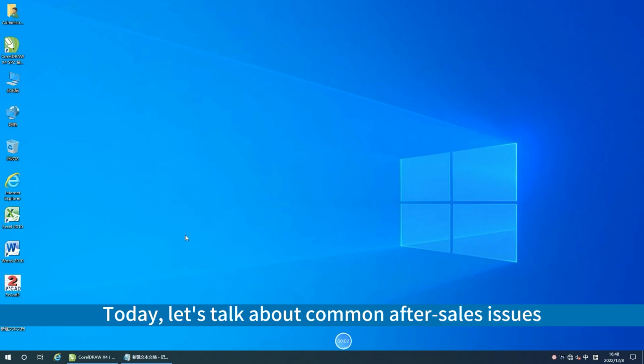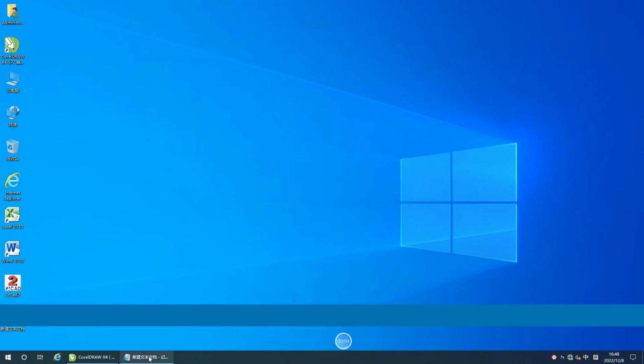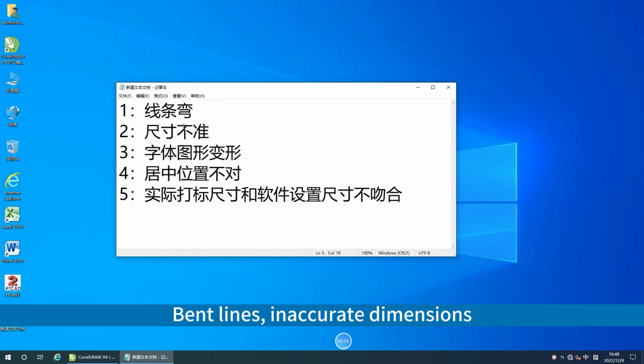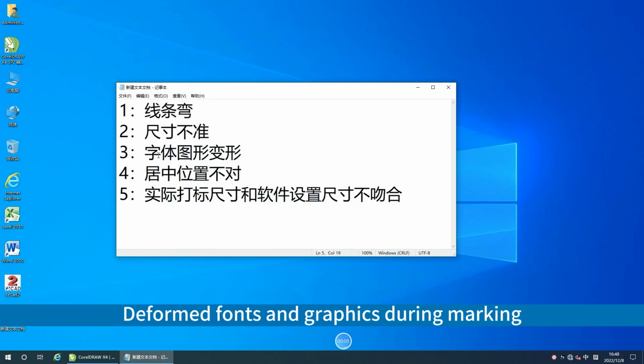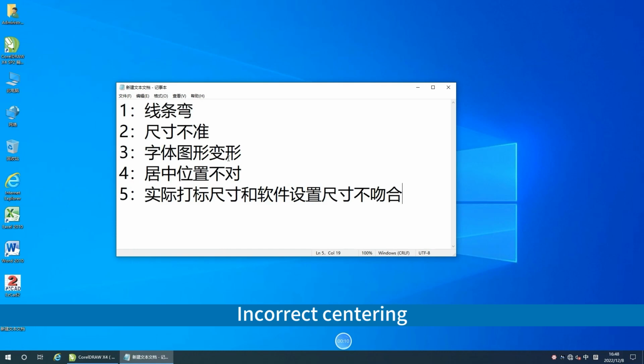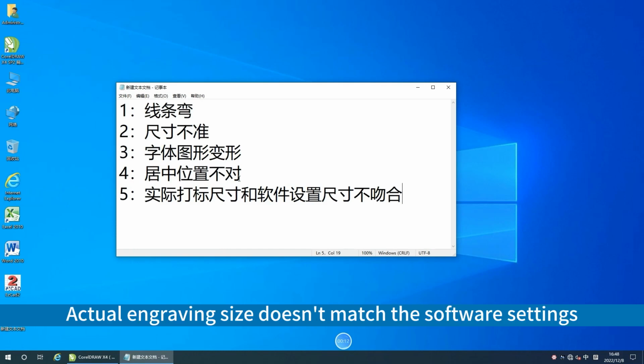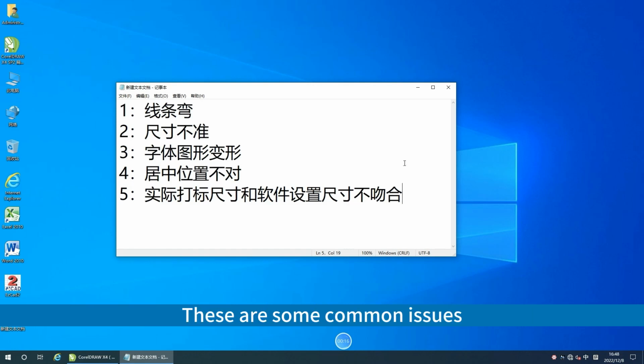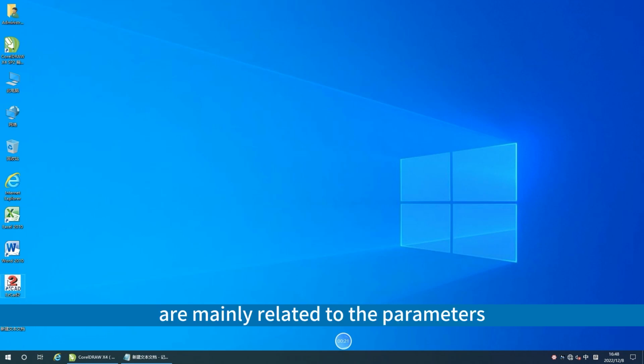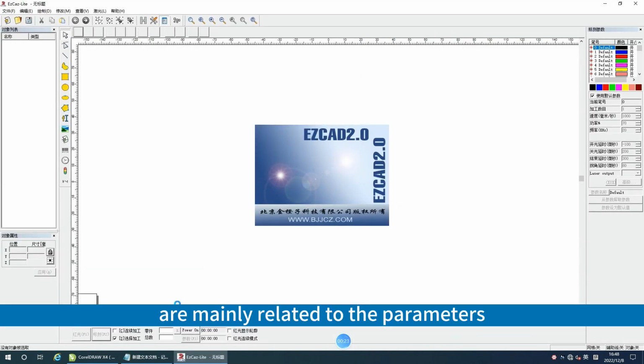Today, let's talk about common after-sales issues. Bent lines, inaccurate dimensions, deformed fonts and graphics during marking. Incorrect centering. Actual engraving size doesn't match the software settings. These are some common issues. All these issues are mainly related to the parameters.